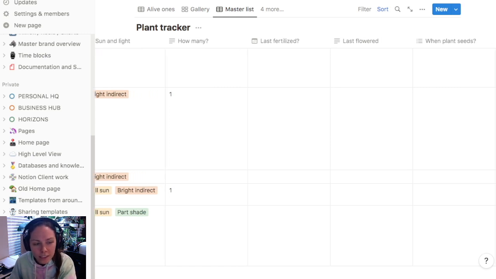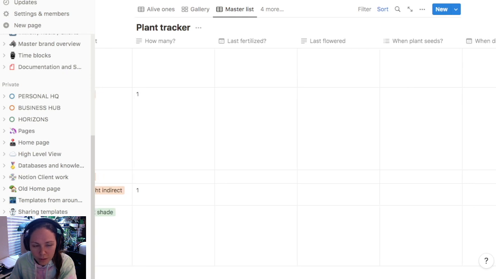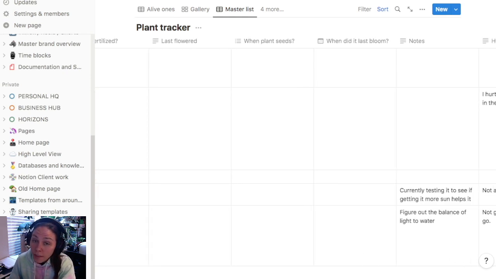If I do fertilizing, I don't really track that as much. If I want to keep track of when it last flowered, like with my orchid and stuff, that does matter because it flowers only so many times a year, and I just want to keep track when it applies to that plant.